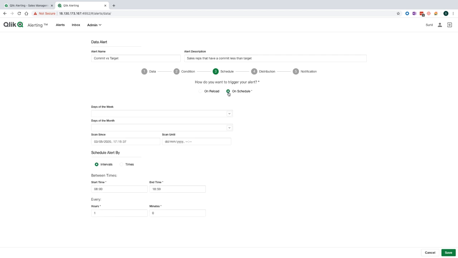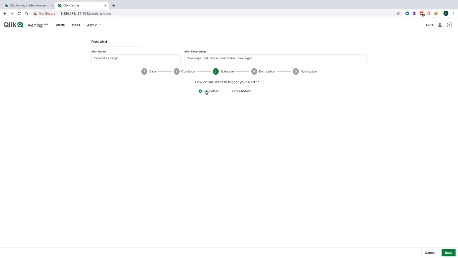For this, we've got several options where you can select specific days of the week or dates in the month when you want to scan the data. You can set it to check on specific time intervals or times in the day. An example of where this might be useful is in finance scenarios where the last few days of the month perhaps are more important to keep on top of the data than in the middle of the month, for example. For now, I'm going to choose the on reload option and continue with the creation of my alert.